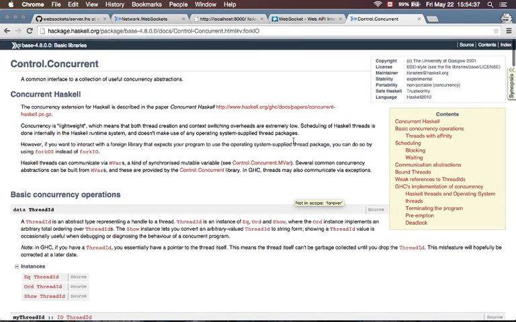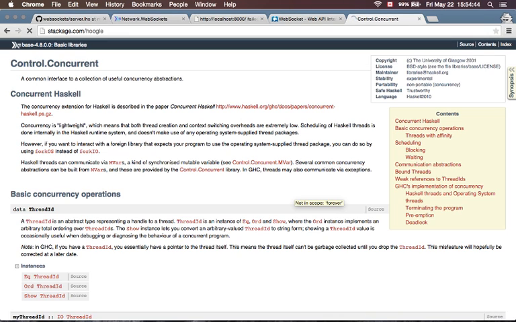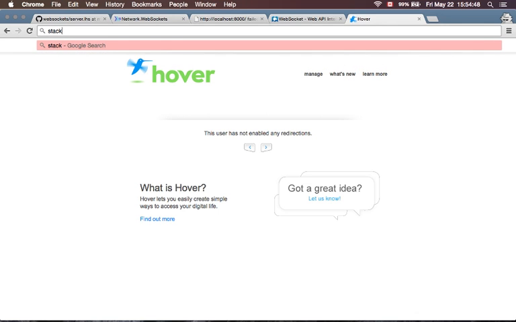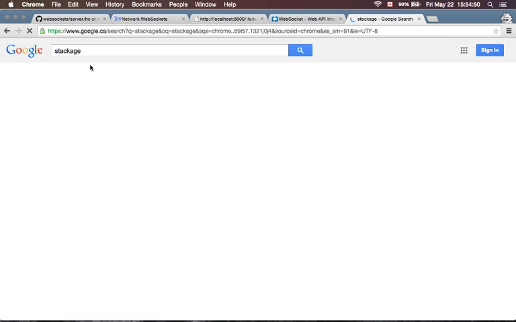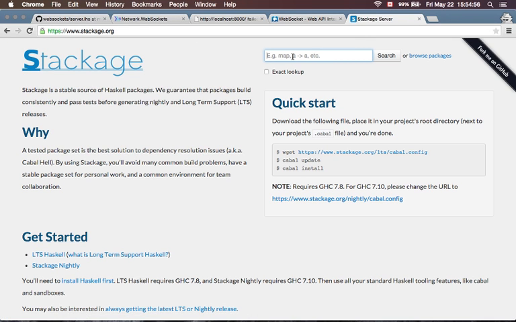I need to find forever. Okay, so there's a thing called Google, which is, as you can guess, oh no, that's not it. Stackage. It's basically a search engine for looking through stackage.org. Looking through Haskell functions and type classes and stuff like that.